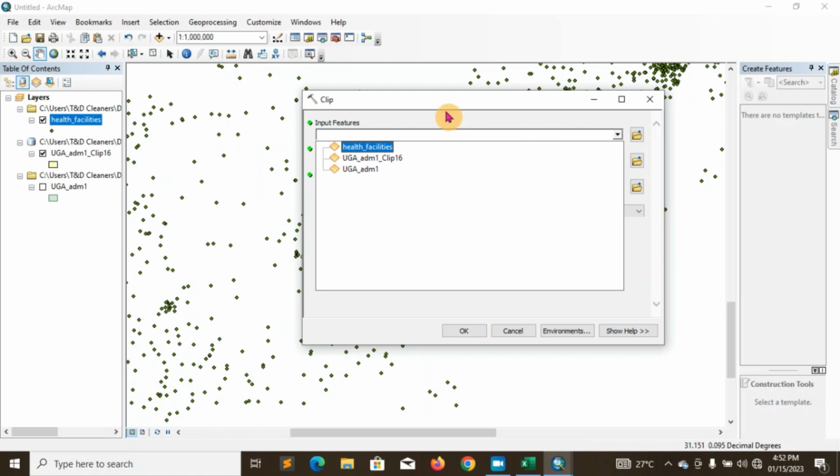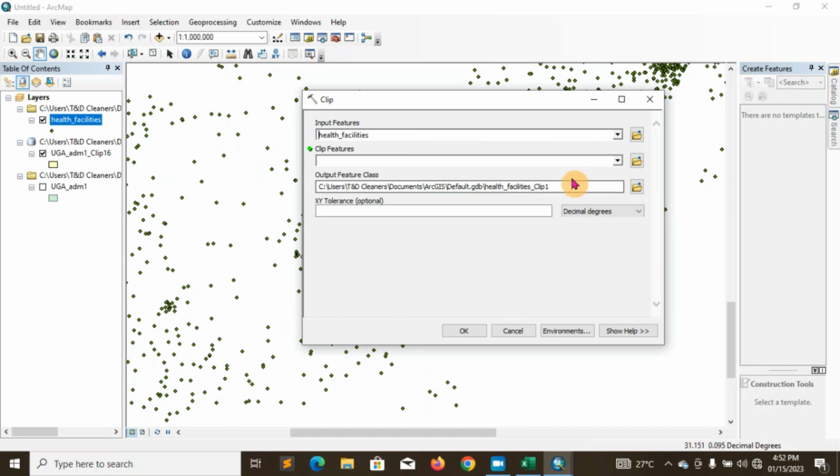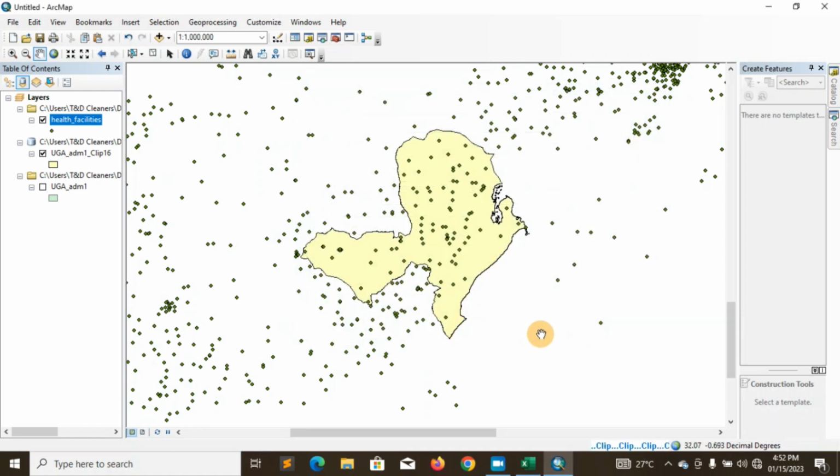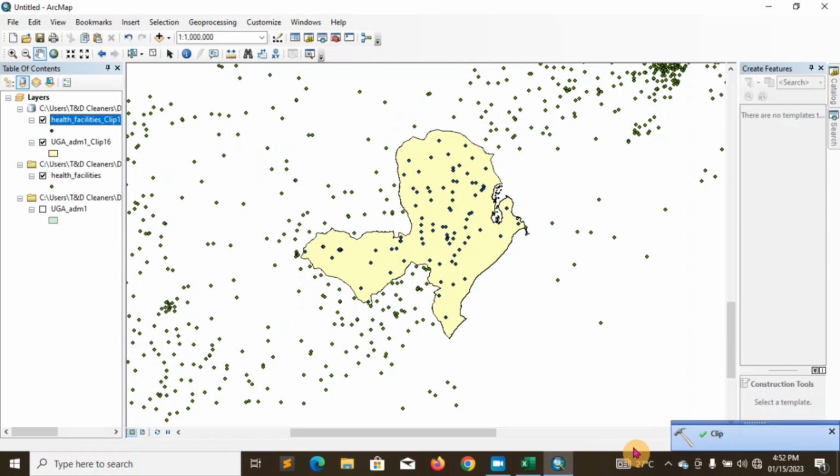I need to put in a feature that I want to clip, eventually the health facilities. So where do I want to clip it from? It has to be Uganda admin 1. You understand? Okay. Then I press OK. I wait for the clipping process to be successful.